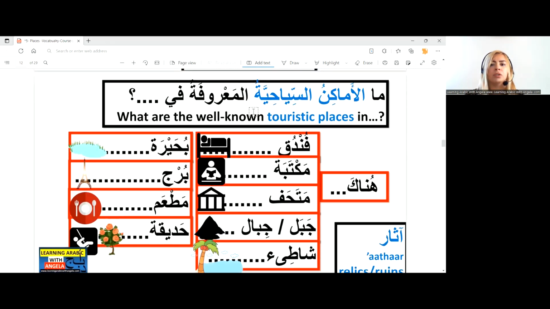So this is a really good template. Notice that we use السياحية, touristic, معروفة, well-known. So we don't say معروف, we say معروفة, because the adjectives over here are singular feminine because we have the noun, which is non-human plural, أماكن.